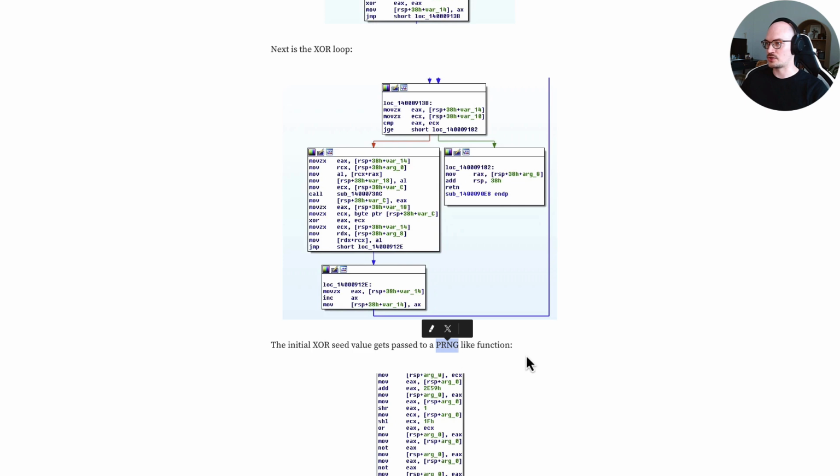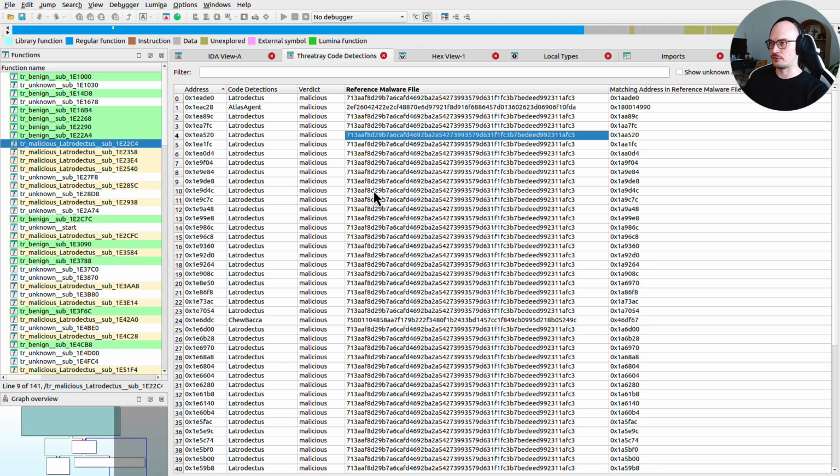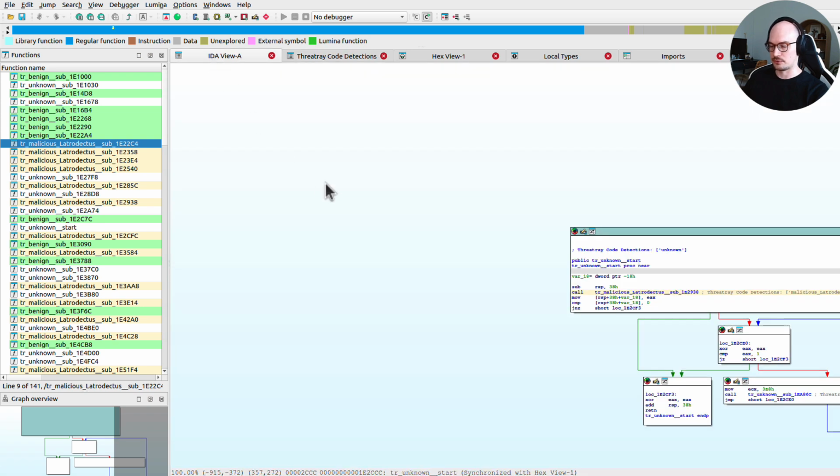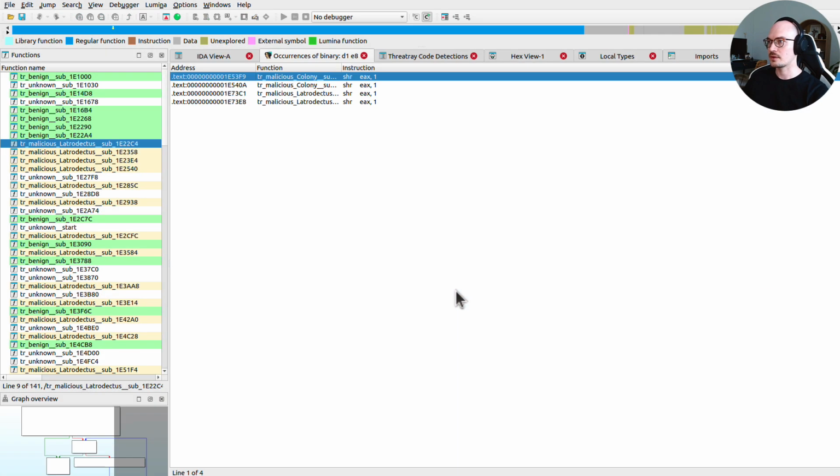They have a XOR loop, which calls a pseudorandom-like function. And we can see that this pseudorandom-like function uses plenty of shift right, shift left operations. So essentially what we're going to try and do is hunt or search for exactly these types of instructions. So this is shift right. That gives us basically two functions here.